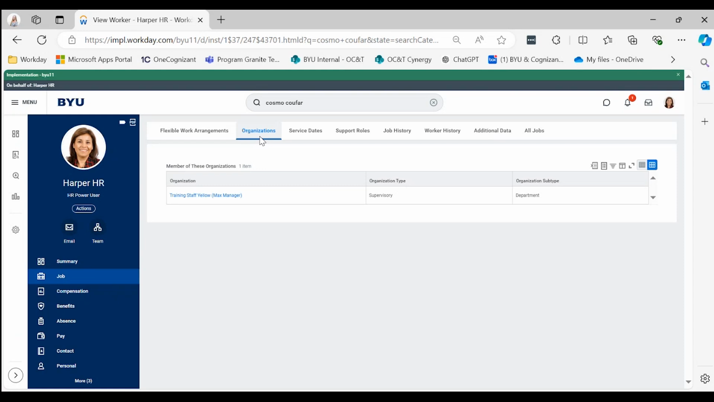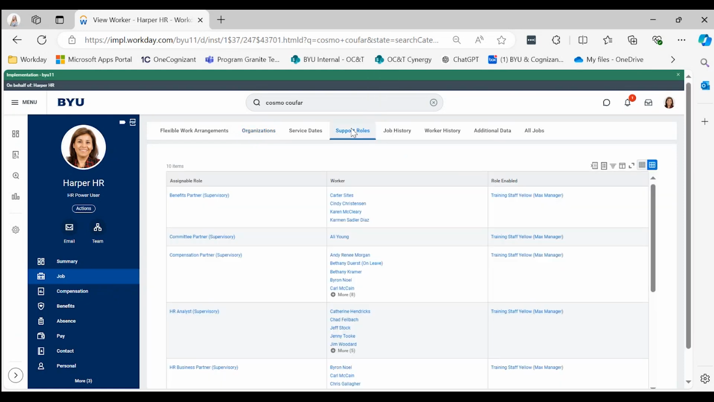Okay, let's jump over here. We're going to take a look at support roles now. Here in our support roles tab, we can view the roles and the workers that support me or us. So who supports Harper HR? Who's my benefits partner? Who's my comp partner? My HR analyst. So I can see that assignable role over here, and then I can see those workers who are assigned.